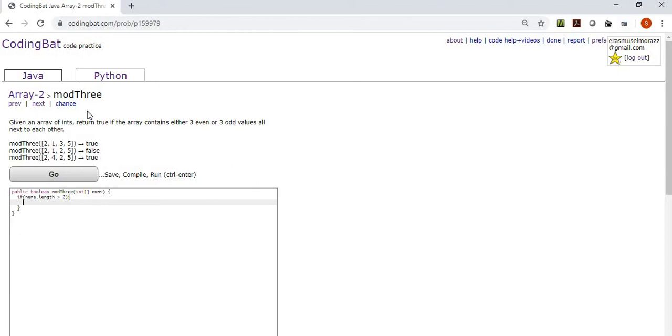So it's either 3 even or 3 odd all next to each other. So what we can do, we're going to go ahead and start it at 2, which is the third, being 0 index, the third element in the array. And this is going to prevent us overrunning the end of the array. And of course we're going to increment 1 element at a time.